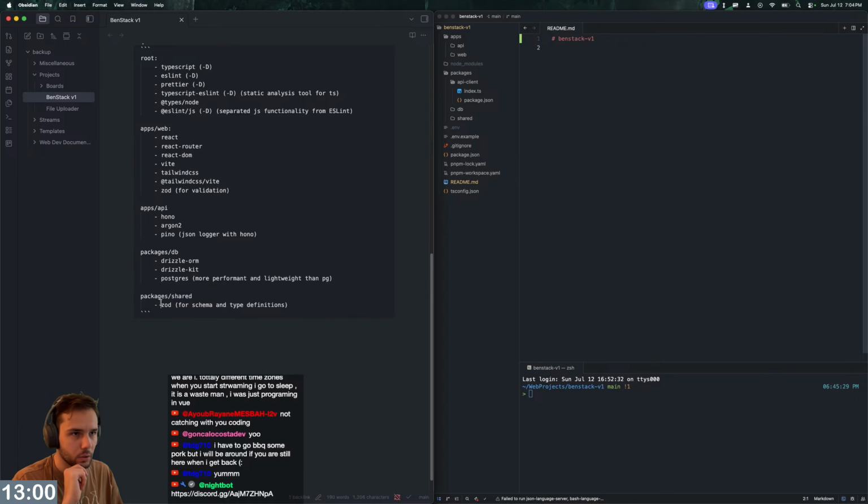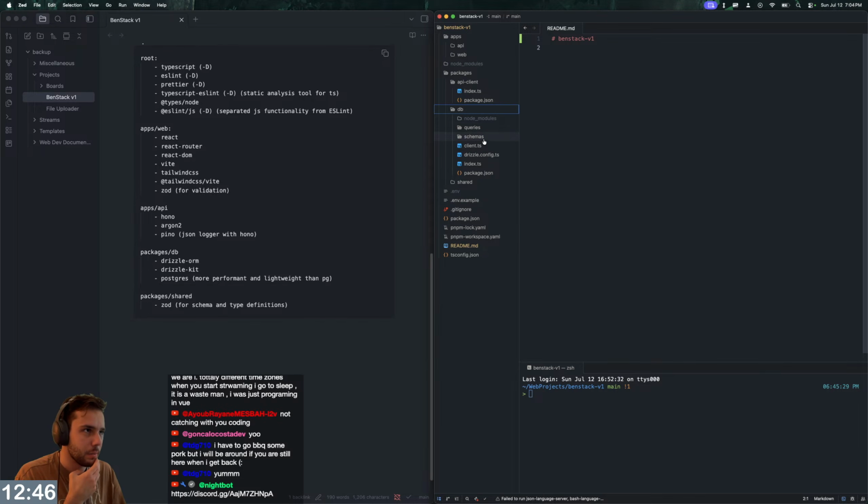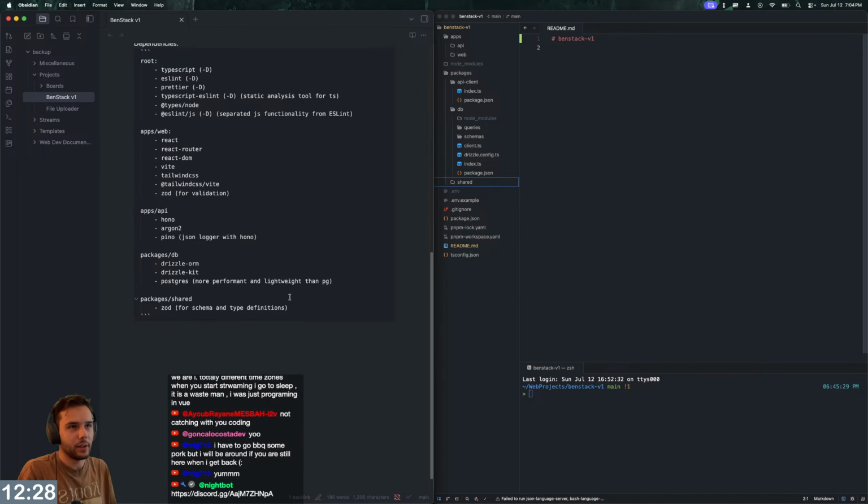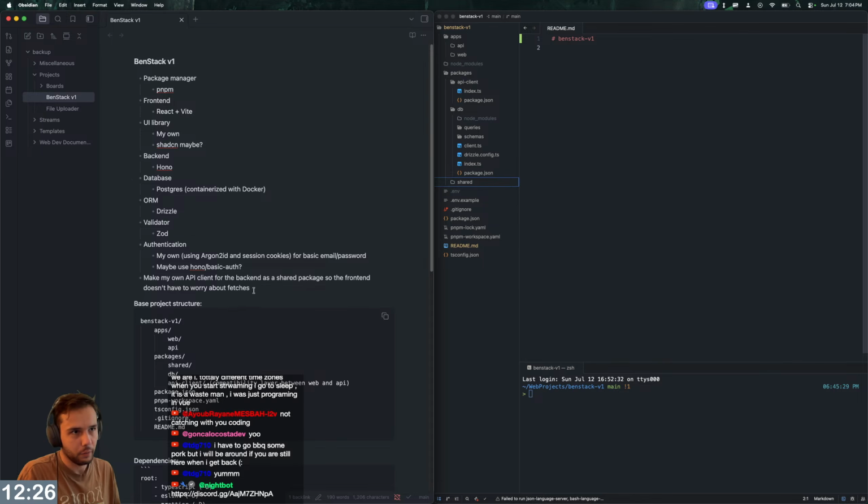And then for the shared package, the only dependency is Zod, just to define those schema and type definitions, so that our database package, our API, and our web can all see those shared schemas. So when I'm making a database schema here, the schemas are going to conform to the schemas that I define inside of the shared package. So that's a high level view of what I'm planning here.